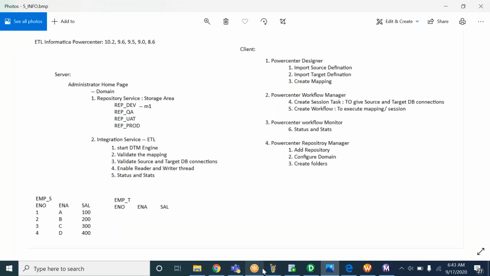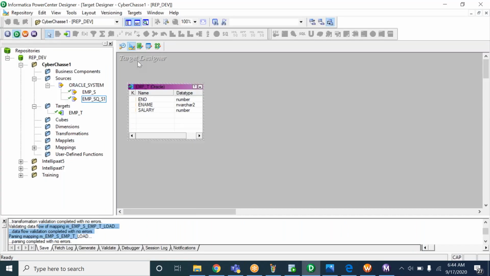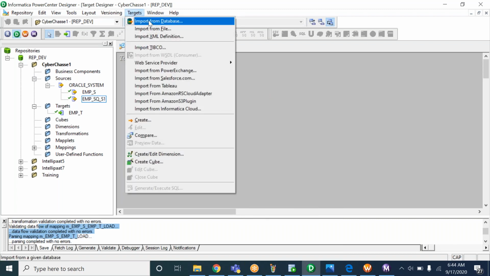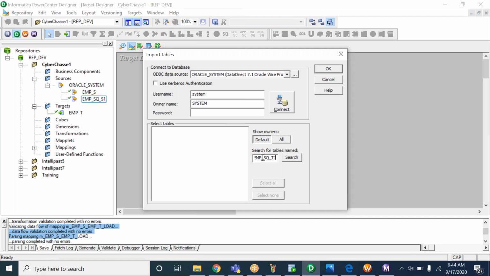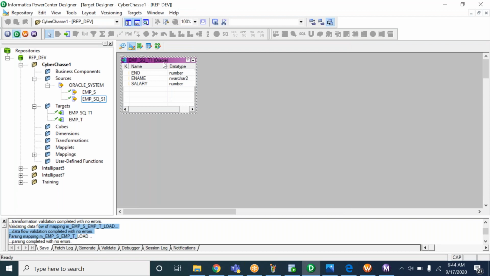So to import the target definition, what we have to do? Select the target table here. Go to the second tab, which is target designer. Here also we already have a target definition. We have to clear this space. Right click, clear all. Then go to the menu Targets, Import from Database, enter the table name and copy the username or password, enter the password, connect. It will open that specific target we are looking for. Okay, so imported the target definition, right?